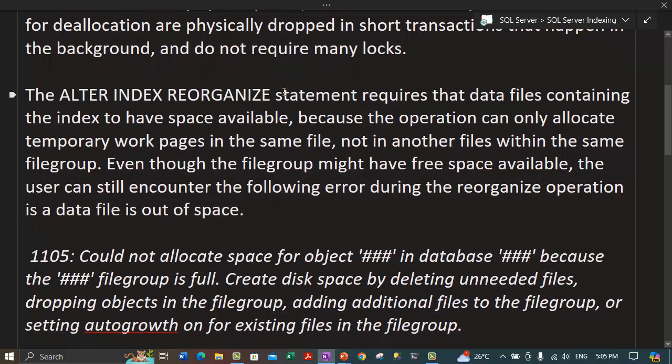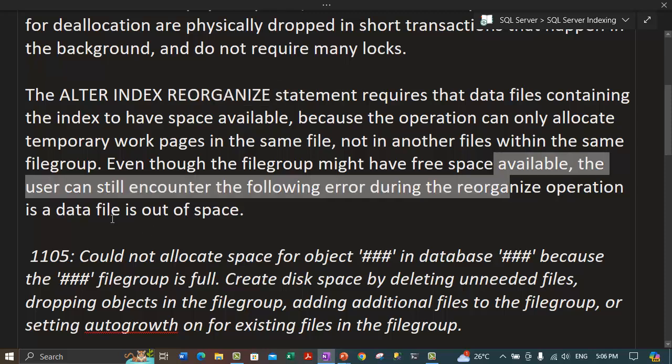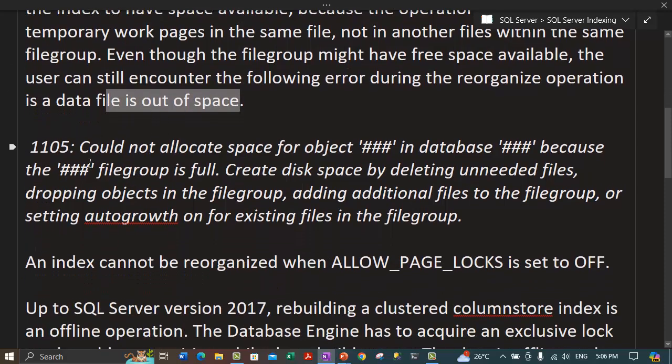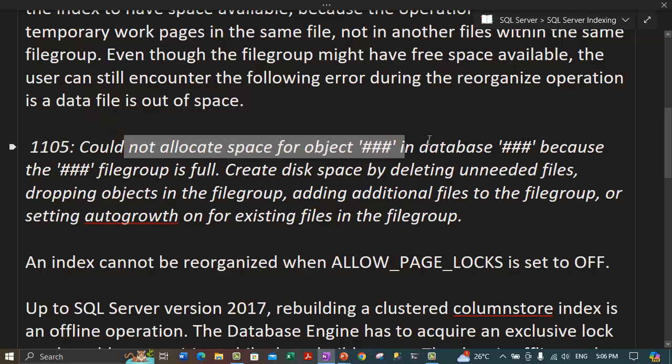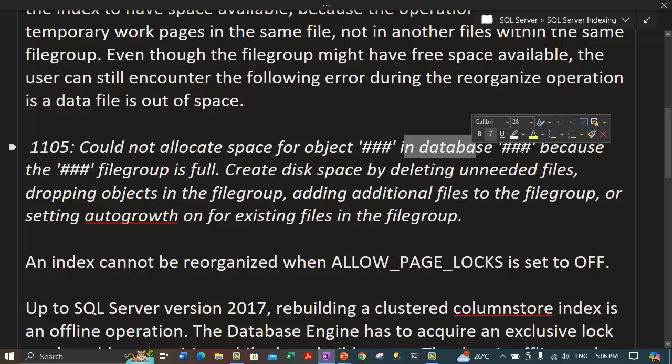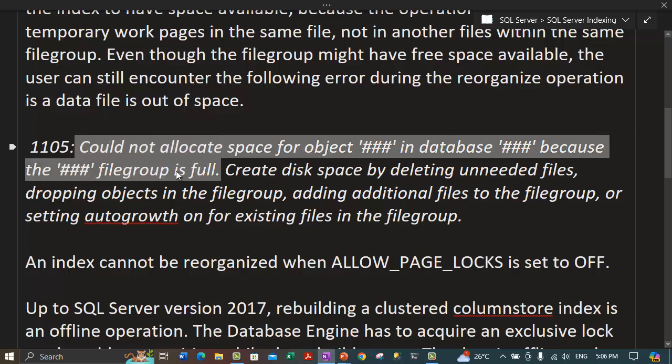The user can still encounter the following error during the reorganize operation if the data file is out of space. If we are performing a reorganize operation and one of your data files is out of space, this is the error you get: error number 1105, could not allocate space for object, and then the name of the object in the database, because the file group is full. This is the error syntax that you will get.